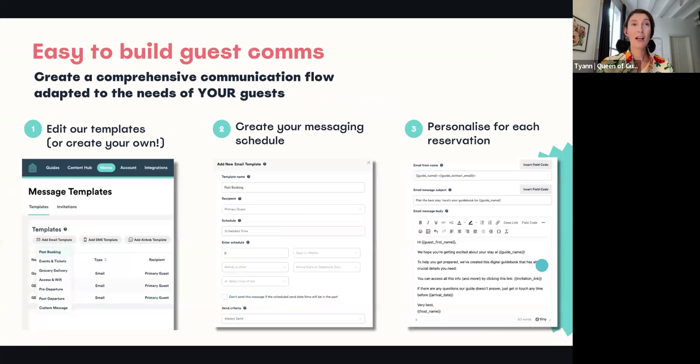So one of the first key things about Memo is that it makes it really easy for you to build out your guest comms. The beauty of Memo is that it's really flexible and you can do what you want with it based on what you're trying to achieve. I'll keep coming back to this idea of flexibility because I really want to hammer home just how much you can do with Memo based on the specific needs of your business and of your guests. So how does it work?